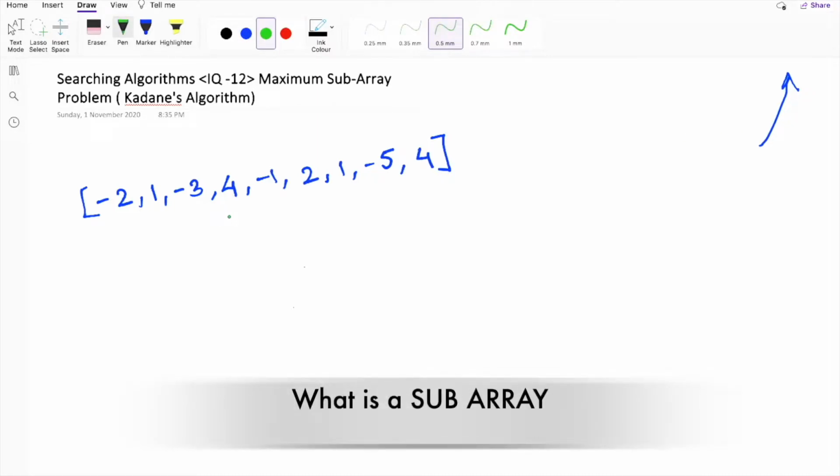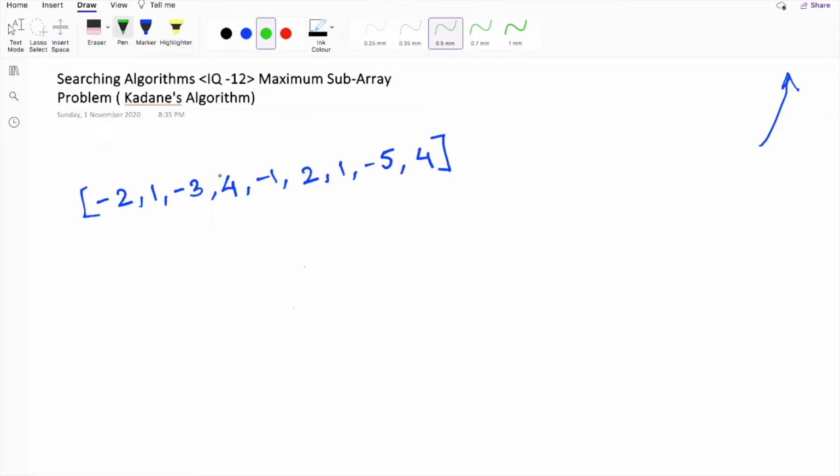A subarray can be defined as a part of this array having contiguous numbers. So for example, over here 4 is a subarray, whereas 4, minus 1 is another subarray, then 4, minus 1, 2 is another subarray. So all the numbers which are contiguous to each other are called a subarray.